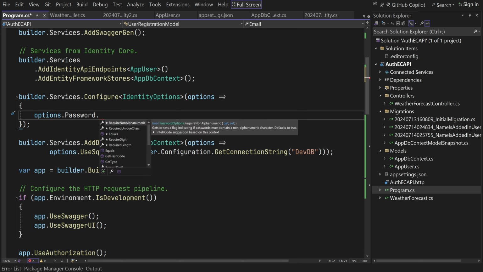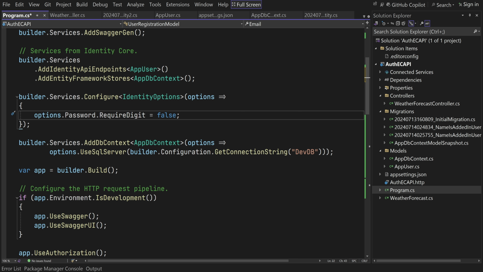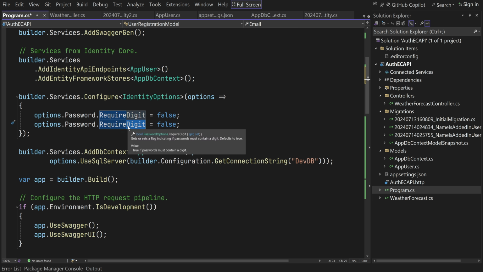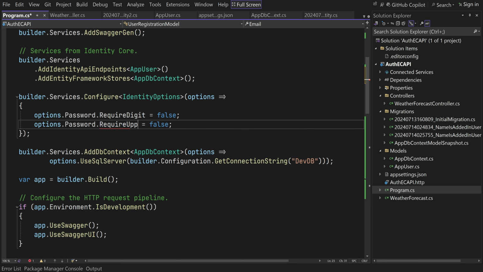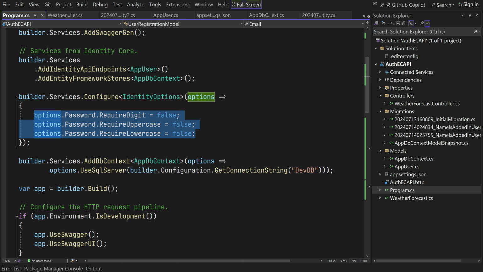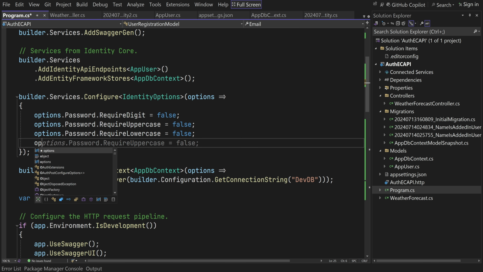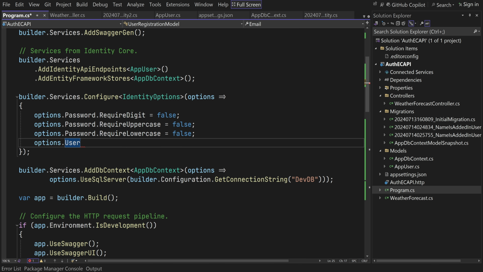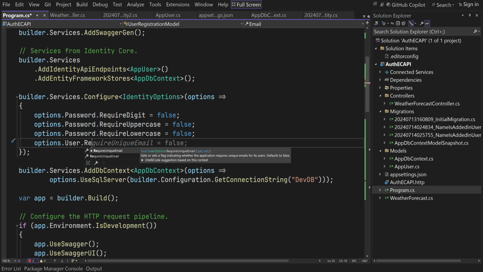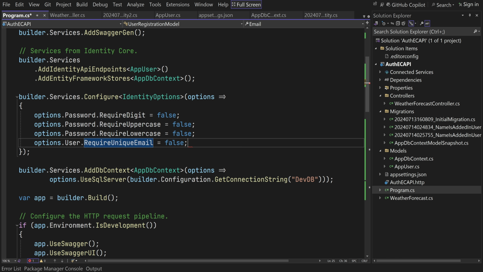Options.Password. Inside that you could see the various validations applied to this password property. So first of all, I want to disable this validation for required digit. Let's duplicate this. Let's disable the validation related to the uppercase and lowercase requirements. Now along with all of these, I want to enable a new validation. It goes like this, options.User. Inside that, I want to set this RequireUniqueEmail as true. By default, it is false, so no user can have the same email address.